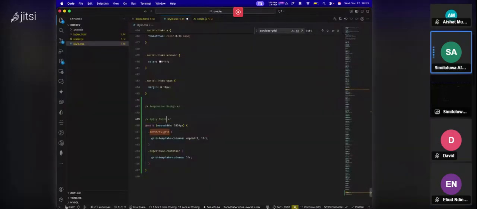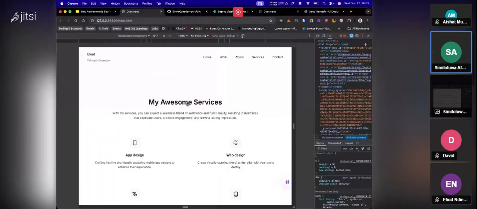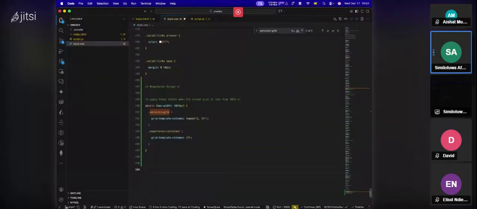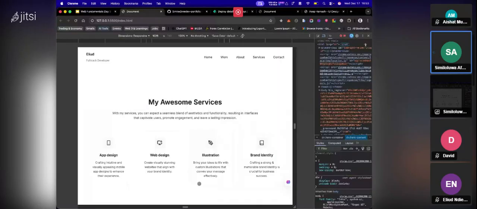So you are saying apply these styles when the screen size is less than 1024. Okay, so that's basically what happens. Now you want to apply another style when it is less than 768, for example.